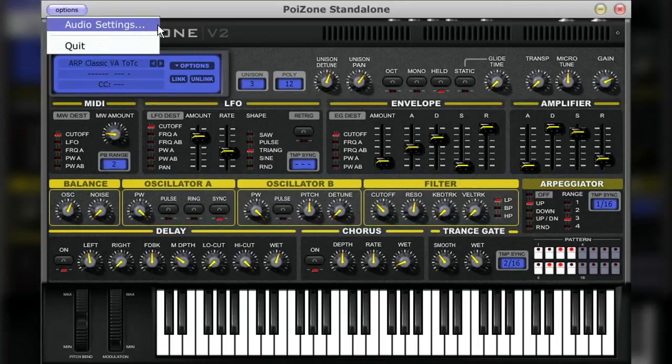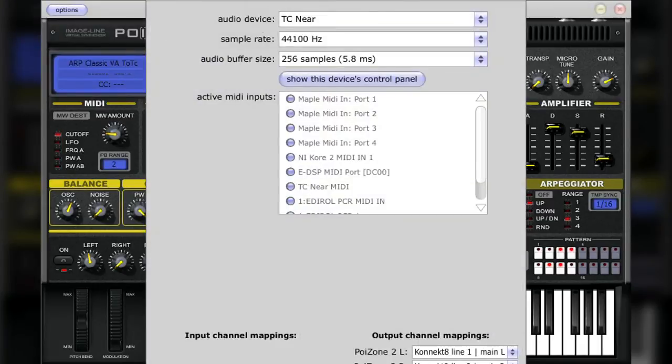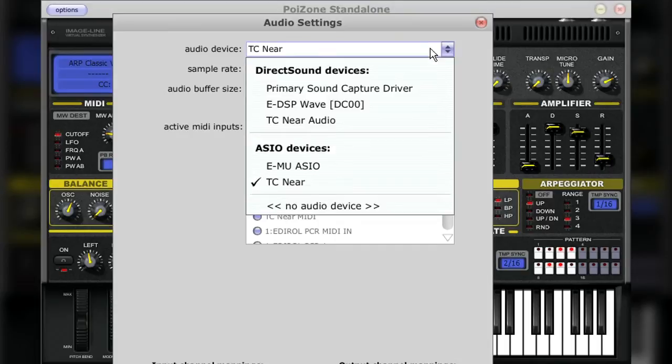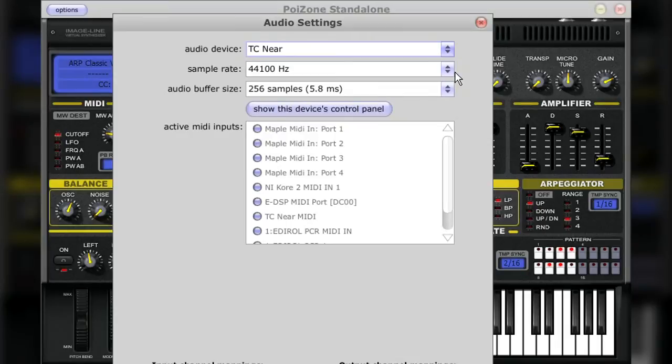This is done from the Options menu at the top left-hand corner of the interface. The first choice facing you is which type of driver you wish to use. Generally, if you have the option to select an ASIO driver, then that will usually be your best choice. Other driver types are more geared to running consumer-level sound cards for games and multimedia. ASIO allows Poizone to operate with a lower latency.